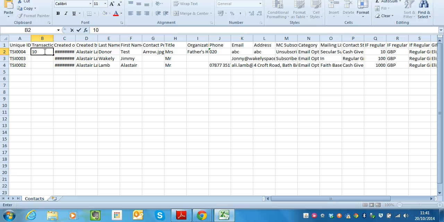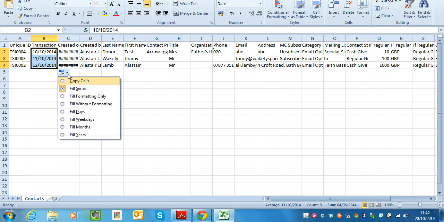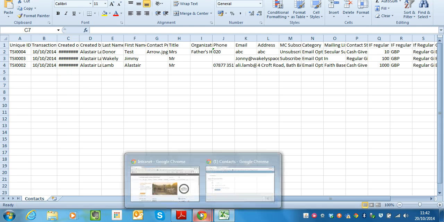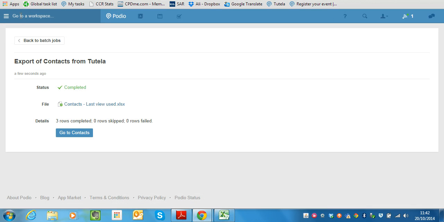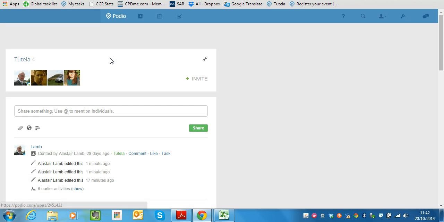And let's go to 14. There we go. So we are going to save that, and then return to Podio, back to our workspace, and into donations.